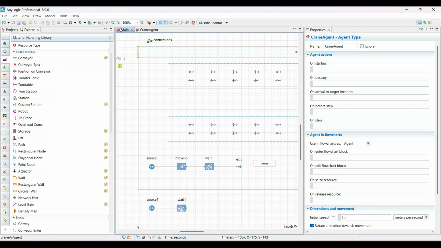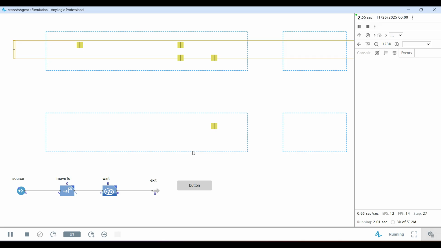So let's try to run the model now and see what happens. As you can see here, the boxes are being generated, so we can speed this up. Now I have this button, and what this button is going to do is free one of these boxes.